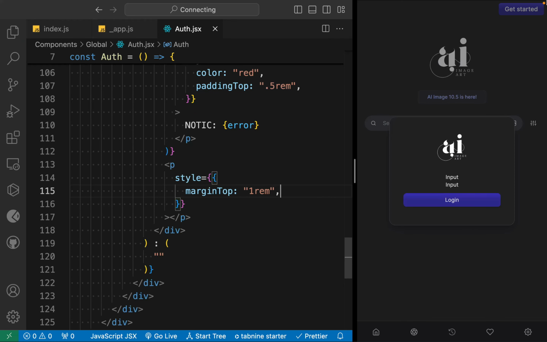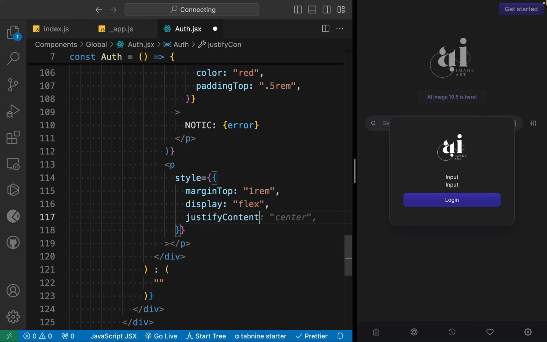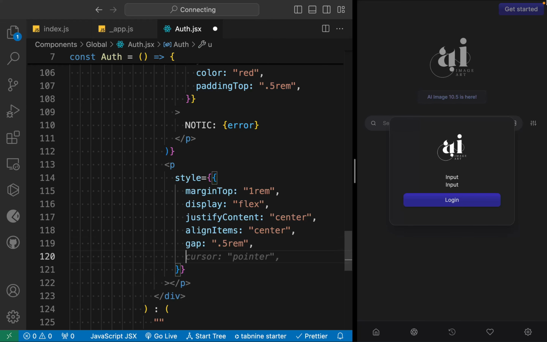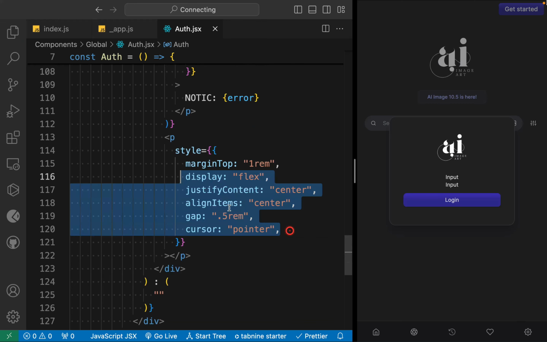We'll have display flex, we'll have justify content center, we'll have align items center, and this will be gap is going to be 1.5 rem, and we'll have cursor is going to be a pointer. So we have to display the sign up button, so the user can click and it will open the sign up component. So that looks good.